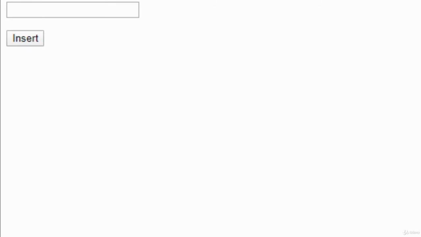And our example is quite simple. We have a little box, input box, text box, whichever word you prefer, and basically we can input some text, say test, and then click a button and it inserts into a paragraph. Now let's take a look at how it works.